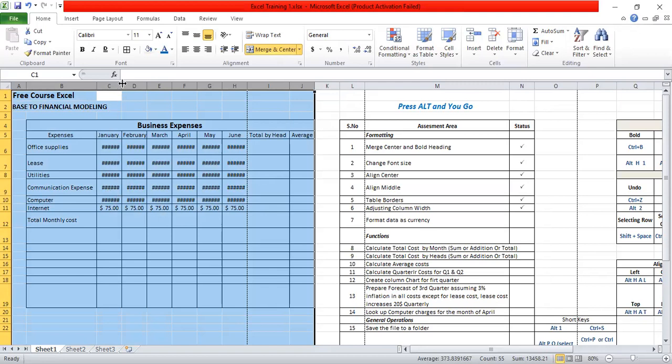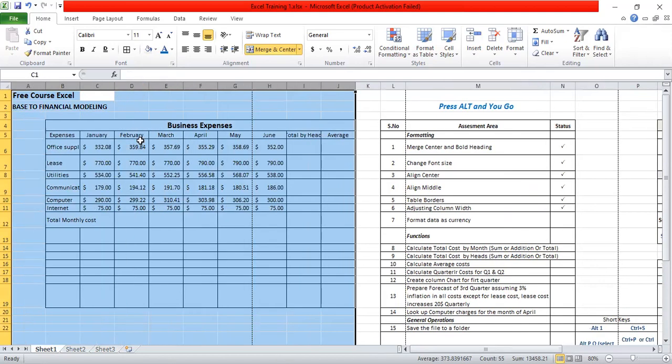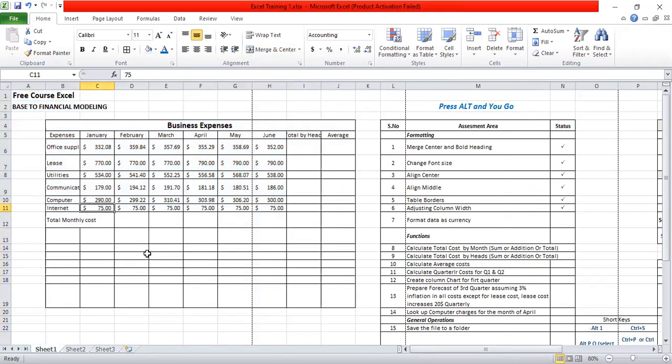Here I am between this cell C and D. I will press, hold and drag it to adjust to the desired column width and release it. It will automatically adjust all the cells in the selected area. So the figure is appearing again with the dollar sign.